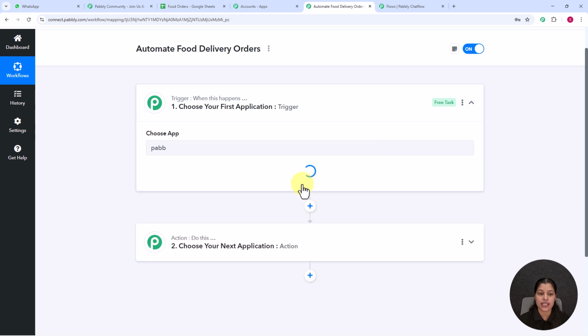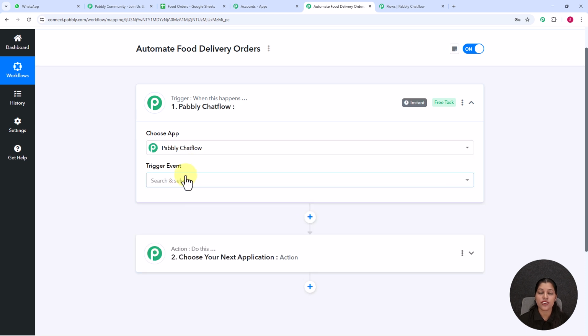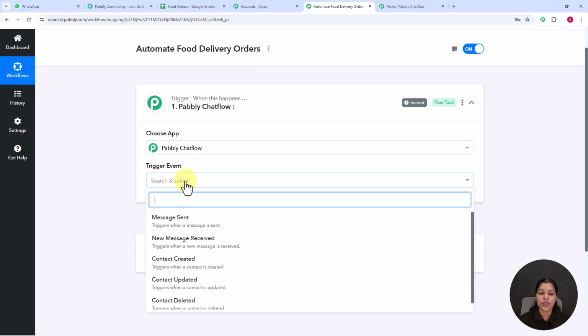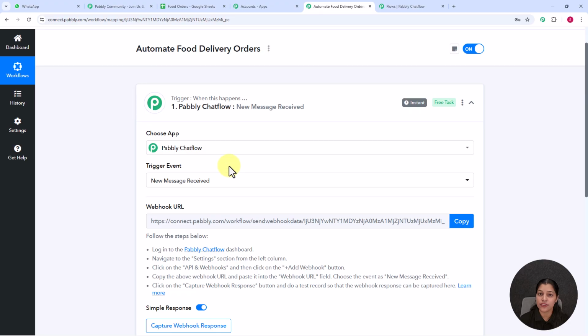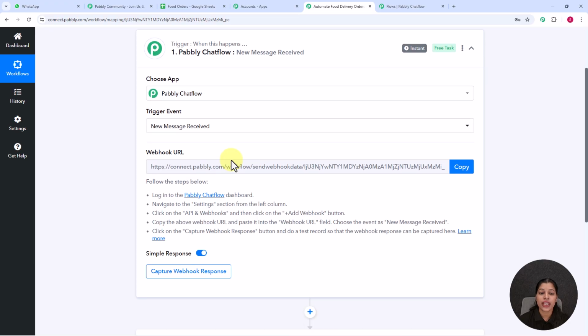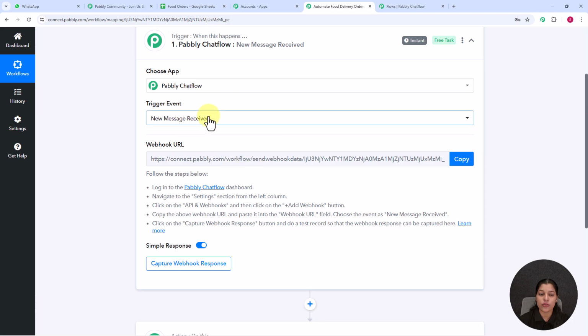So let's select it, and afterwards we are getting the option for trigger event. So here I am going to select the trigger event as new message received. So trigger event is basically the work which is going to initiate your workflow on this trigger app. So here as I have selected my trigger event as new message received, I am getting the webhook URL, and this is the webhook URL we have to paste over the API request on the Pabbly Chatflow.